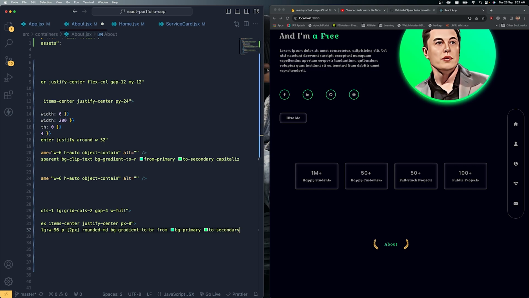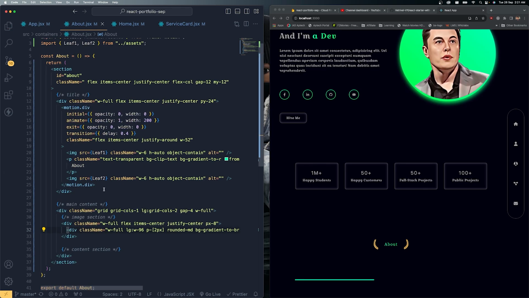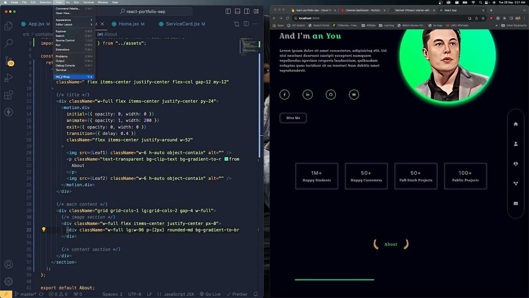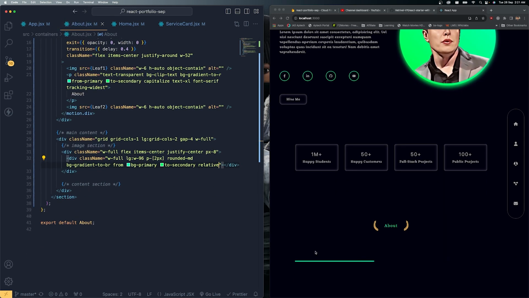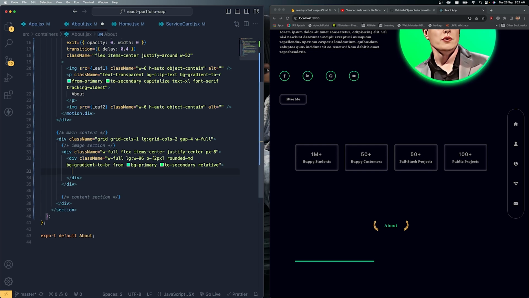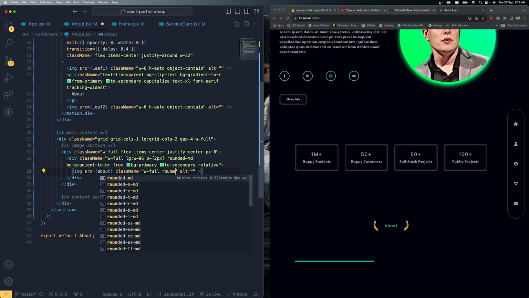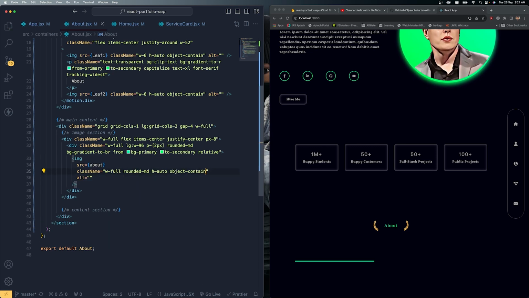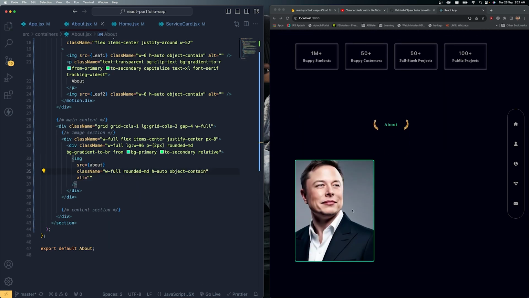Okay, and the position is going to be the relative position. So let's save the changes. So now we can see a small line because we haven't fixed the height, only the width. So inside here I'm going to bring an image which is the about image, and of course it's going to be width completely full based on the parent width, and rounded it's going to be MD. Height is also going to be auto, and the object is going to be contained. So that should bring your image like this. All right.